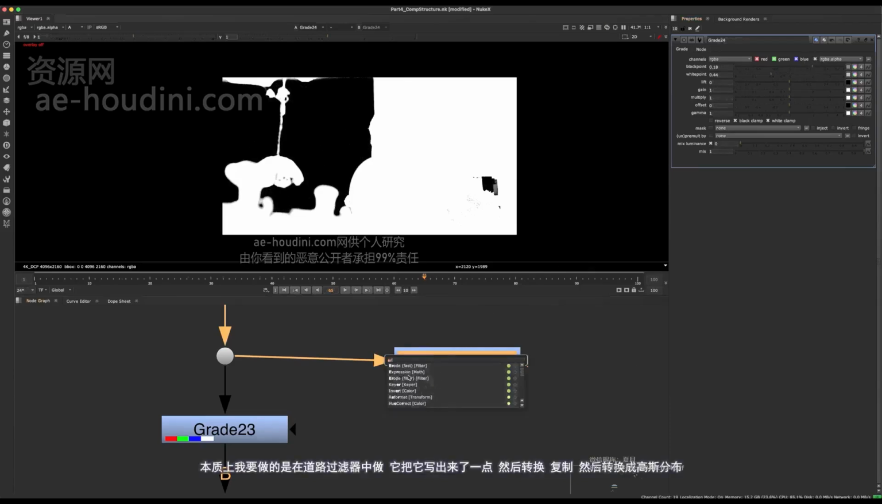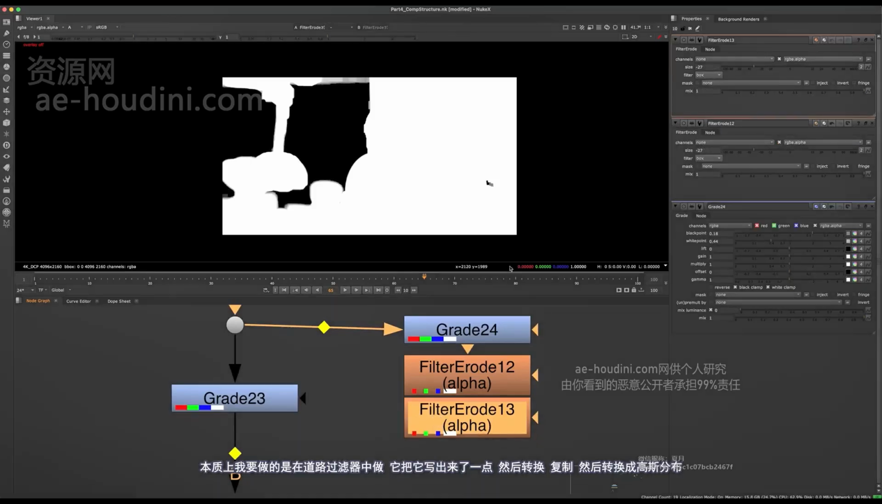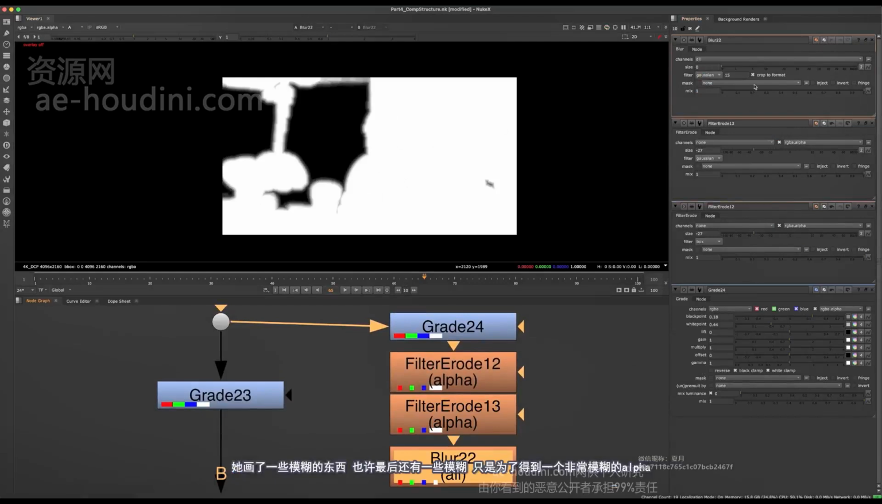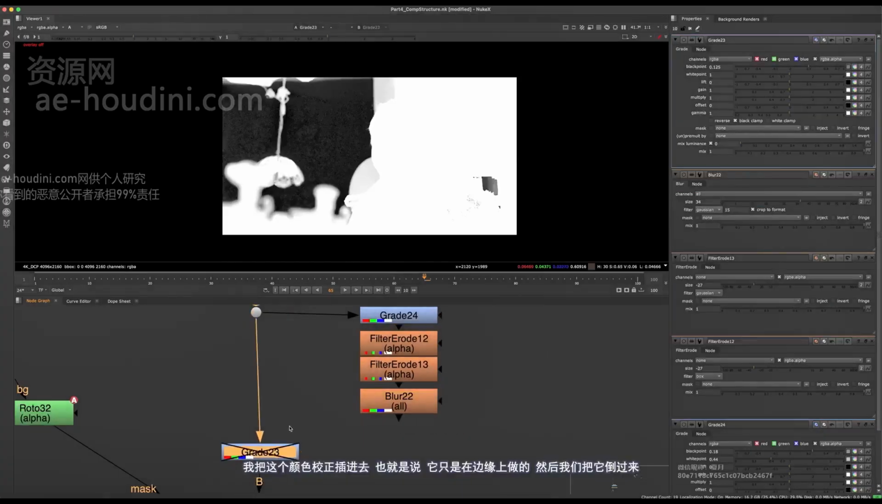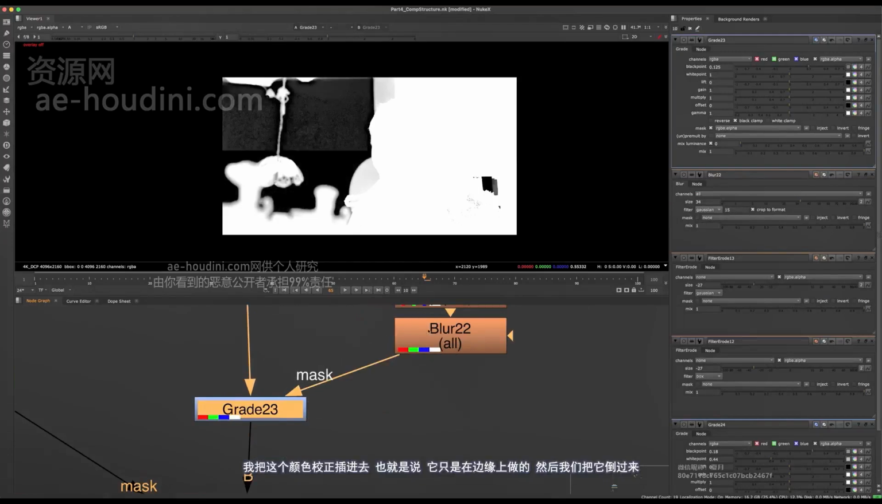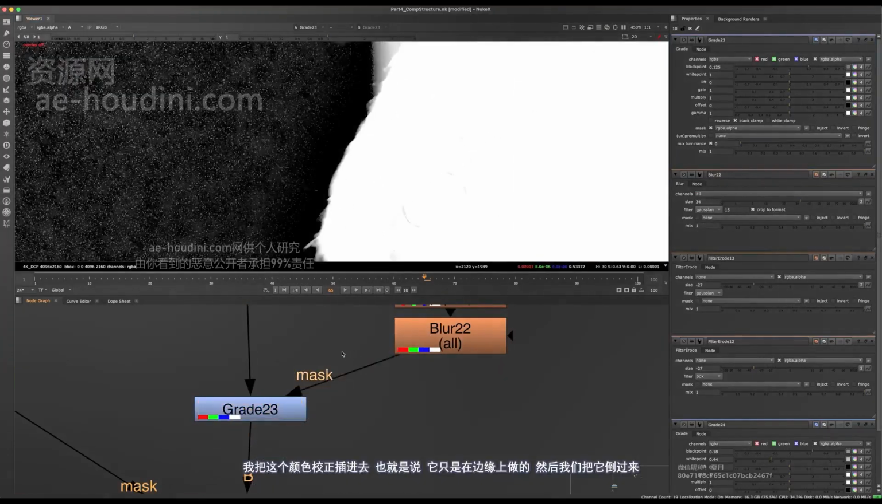And essentially what I'm going to do is do an erode filter and erode it out a little bit. And then duplicate it and switch it to Gaussian. Just doing this kind of blurry thing, and maybe even a blur on the end of it, just to get a really blurred alpha. And I'm going to plug this color correction into that, which means it's doing it just on the edge, and then we'll just invert that.